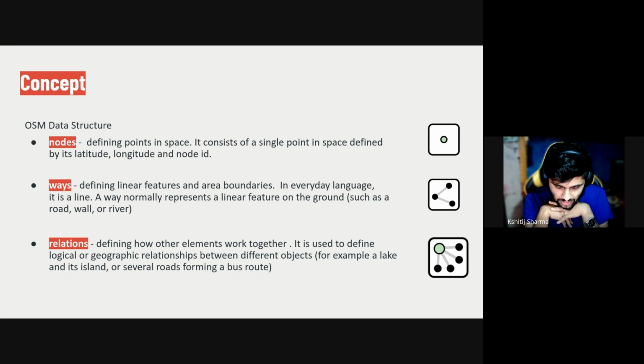Points do not only represent features; they can also be used as references. When I say references, let's jump into ways first. If there is a building, a building consists of four points. If you define a building as a way, because basically an area is a way, as I see in chat as well, a way is basically a collection of points.